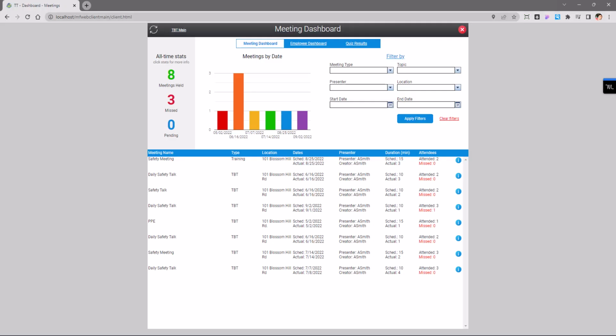Hey guys, in this video I'm going to take you through the MobileFrame Toolbox Talk solution. The system has a few different components and is an excellent way to facilitate the capture of attendance from your teams out in the field.